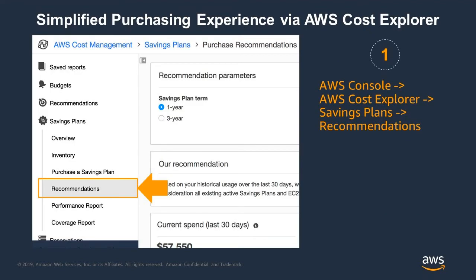So this is a screenshot of the latest Cost Explorer console, and you can see that it's got a section all about savings plans. And so if you go to your console, go to Cost Explorer, go into savings plans and see recommendations, it will tell you roughly how much you're spending today, how much you could be committing to, and how much you'd be saving through that commitment.